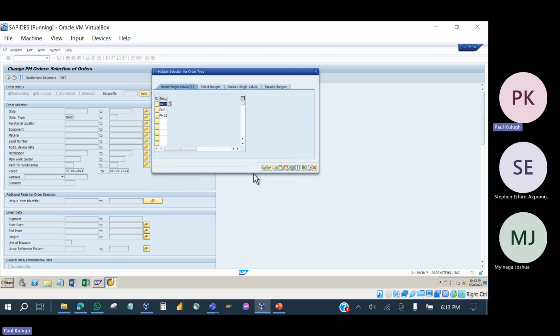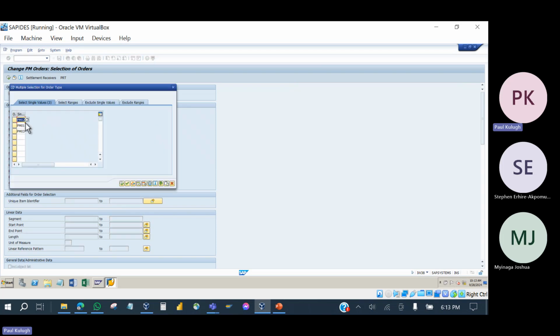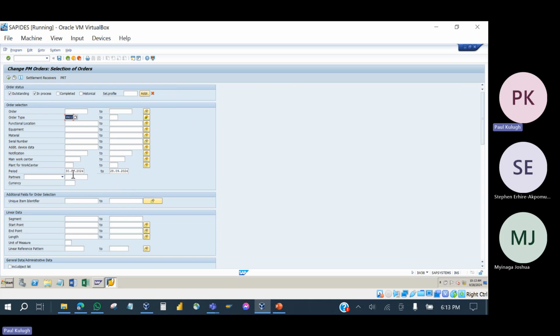After that, you click on this copy. Then there will be a green indicator here telling you that multiple selection is active, meaning there are some hidden values. So like this the system will give you these types of work orders: PMO1, PMO2, PMO3.